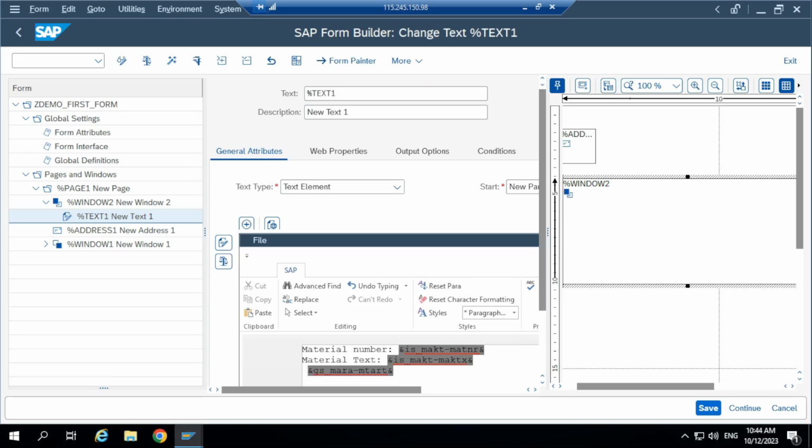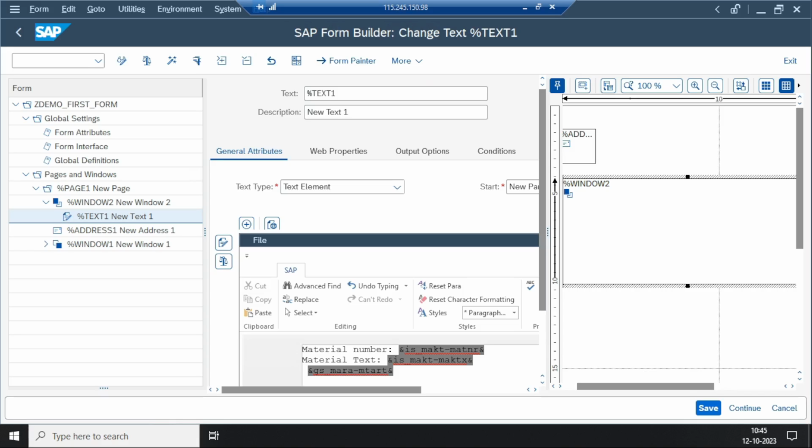Always remember, if some dynamic data is not working properly, the issue should be with these insert fields. They are not inserted properly.